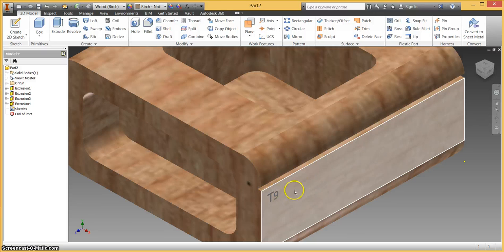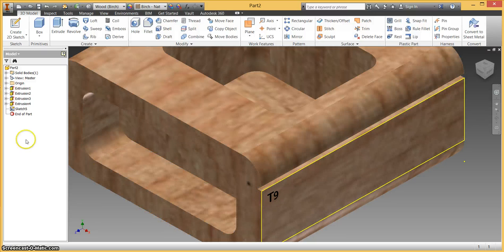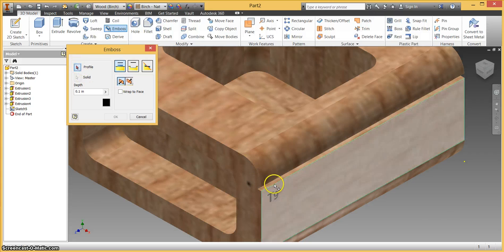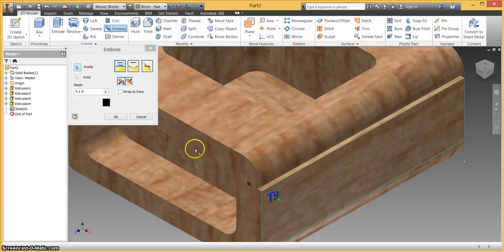And I am going to emboss that sketch that I'd created. Here it is right here, sketch 5. In my 3D model tab, I'll move over to all the things we've done to emboss. What profile do you want to emboss? I want to emboss that T9. Sometimes I unclick it. T9, and I want to emboss it.